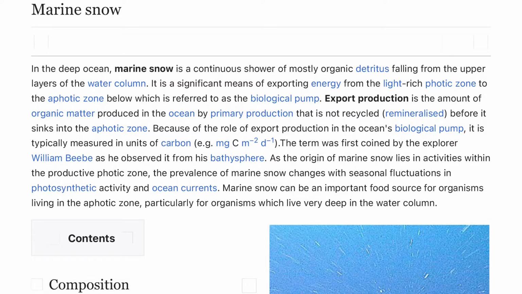Marine snow. In the deep ocean, marine snow is a continuous shower of mostly organic detritus falling from the upper layers of the water column. It is a significant means of exporting energy from the light-rich photic zone to the aphotic zone, below which is referred to as the biological pump.